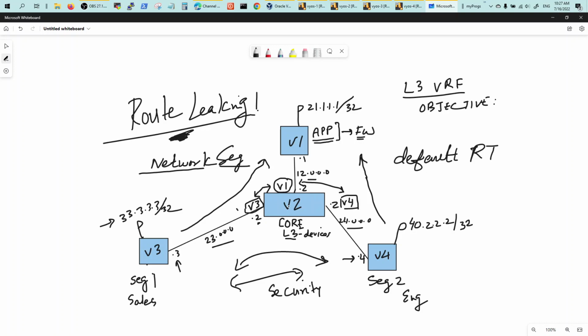to create security in your network at an L3 level without having firewalls here, firewalls here, and firewalls here.